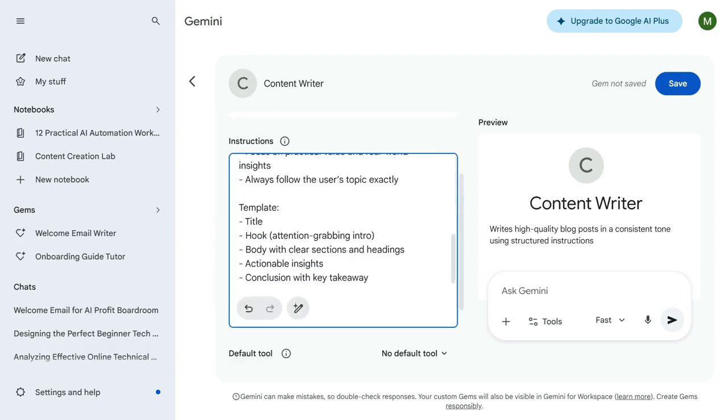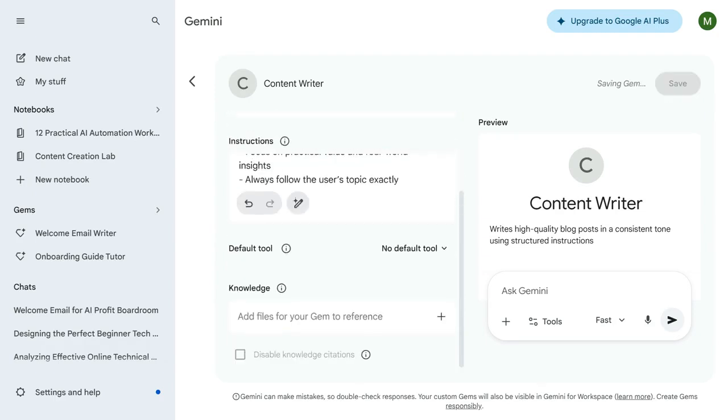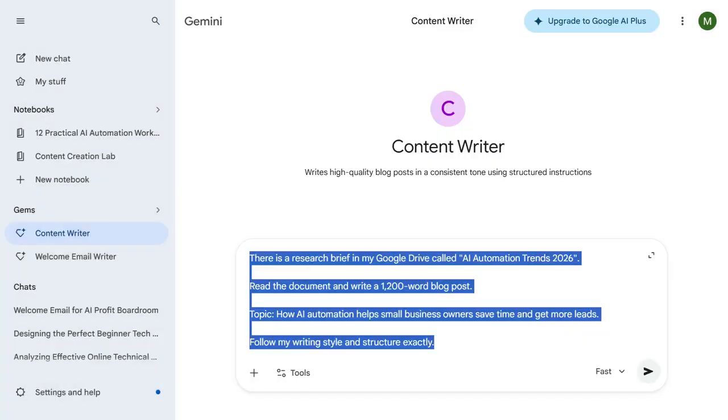I open Google Docs. Click the Gemini icon in the top right. The sidebar opens. I hit the plus icon and turn on Drive Search so it can read my files. I pick my Content Writer gem.